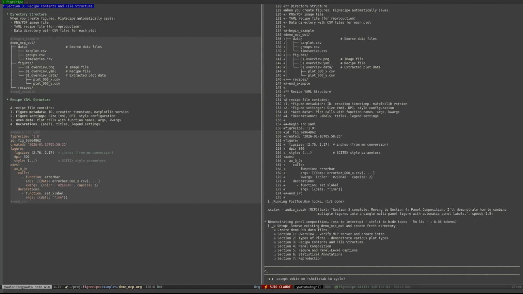Section 3 complete. Moving to Section 4, panel composition. I'll demonstrate how to combine multiple figures into a single multi-panel figure with automatic panel labels.